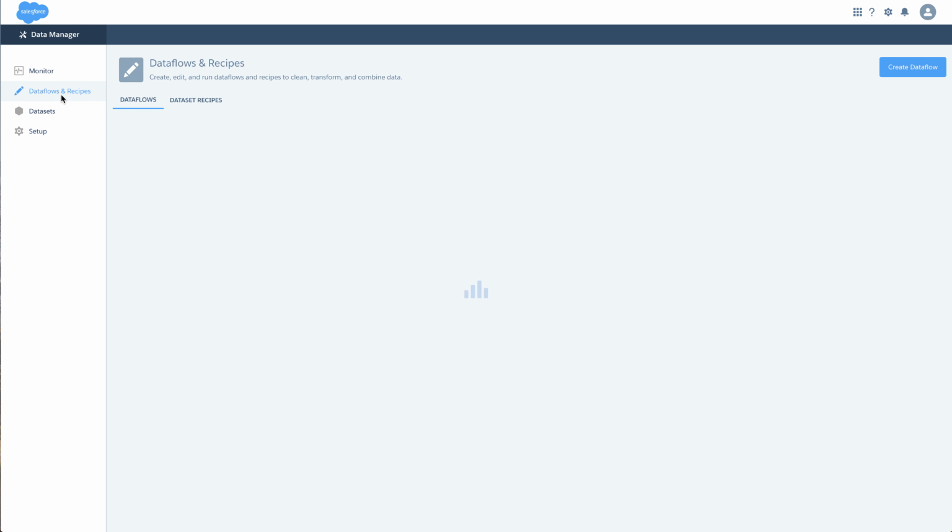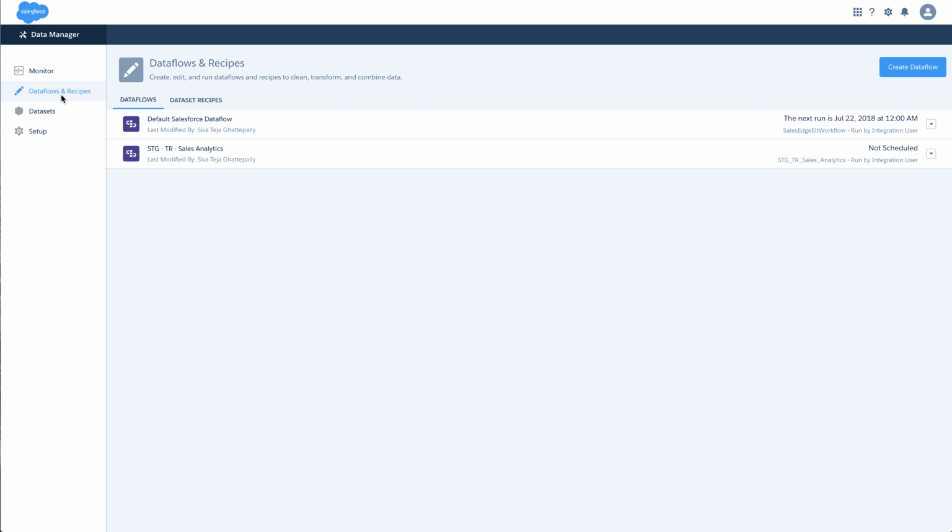On the left you see data flows and recipes. This is a small setting that is involved in the analytics settings called enable replication. Once that replication is enabled, you will be able to see an option to create a data flow. If not, you can still go ahead and edit the default Salesforce data flow.